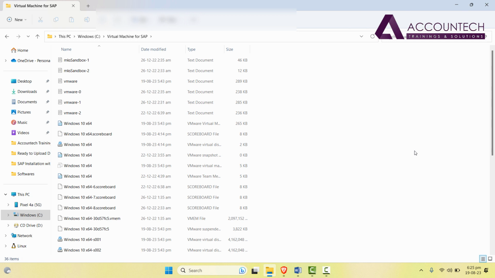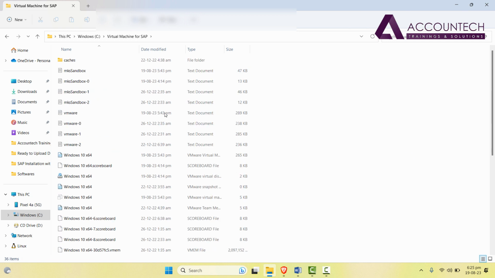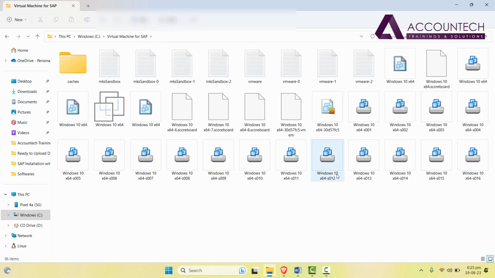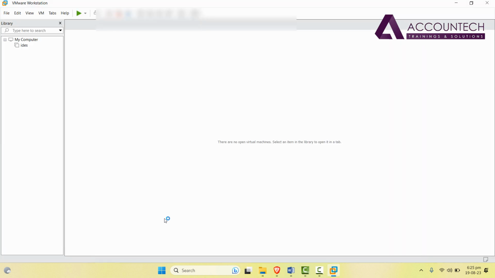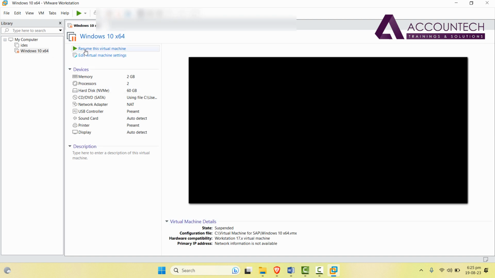So once you have this folder, you will go in this and view it all as large icons. Now this 3 window kind of icon is what we need. I'll just double click here. It will automatically mount it in the virtual machine and show you something like this. It might be in the pause state. So if it is in the pause state, you can simply resume this virtual machine.